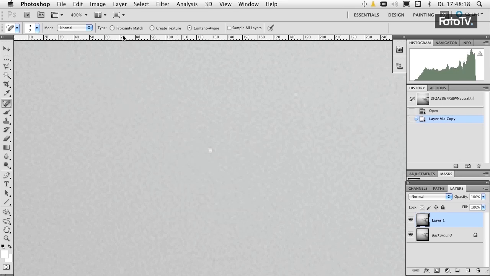And in this case, I'm going to click on content aware, and I always leave that on, and then just click on the artifact, and it's gone. So it's very easy to get rid of that type of artifacts.